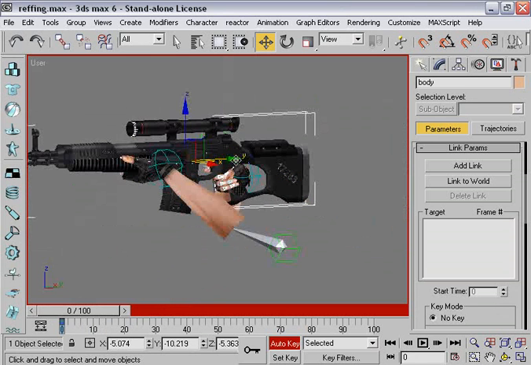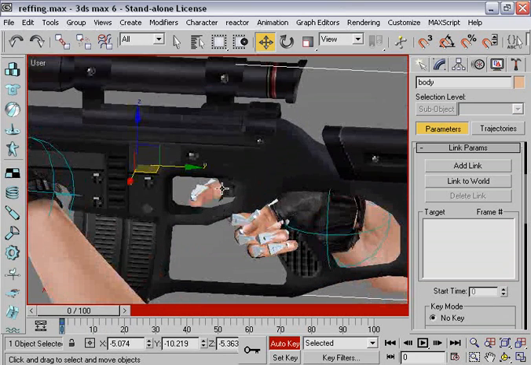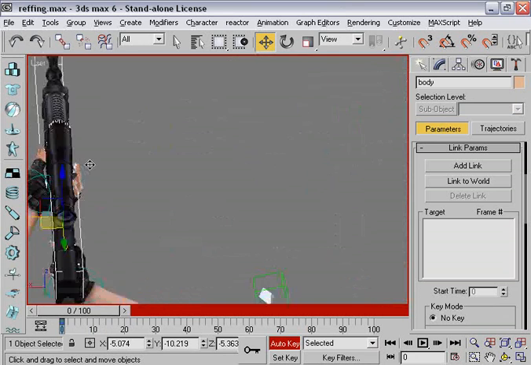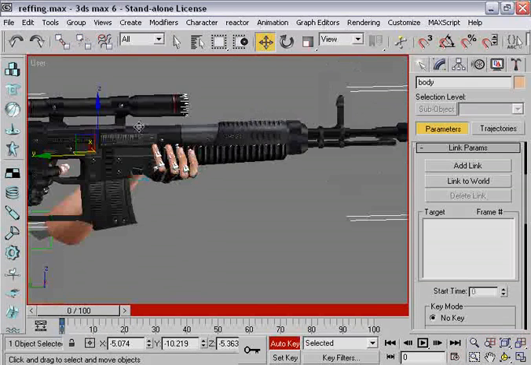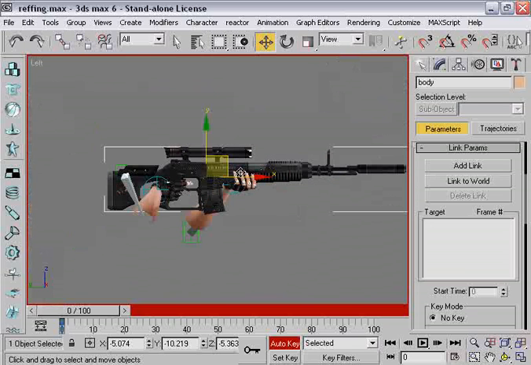We've got some things to do in this animation. Why don't I run through it real quick. We're going to pull this finger back here to pull this trigger. We're going to move this bolt back, and we're going to move the gun, obviously. And the gun's the most important, so why don't we do that now?